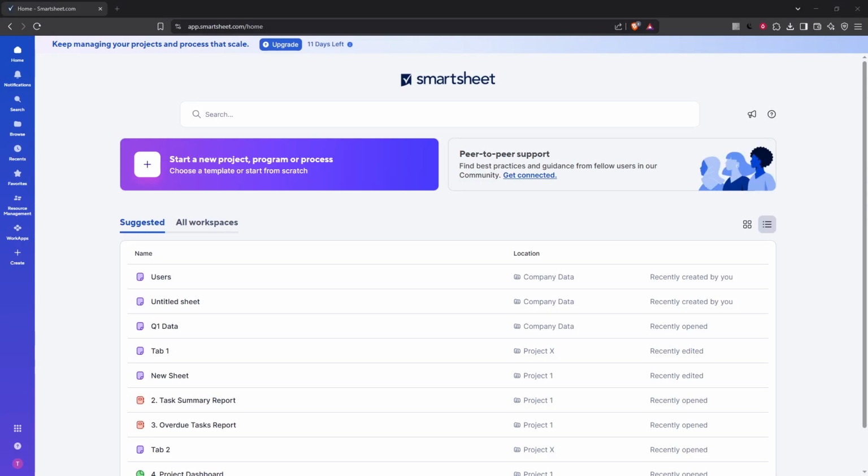In today's video, I'm going to teach you how to build a Smartsheet. Whether you're managing a project, tracking tasks, or collecting data, Smartsheet is a powerful tool to help you stay organized and efficient. Let's dive in and set it up step by step.